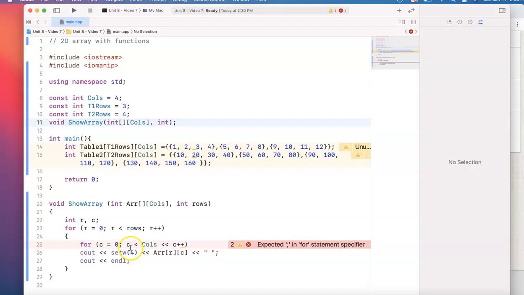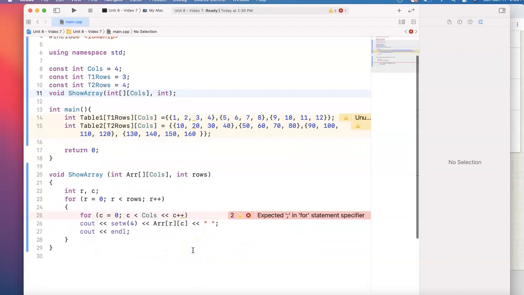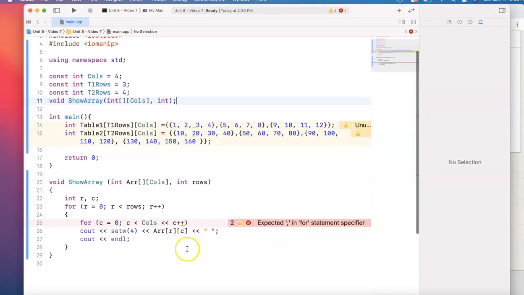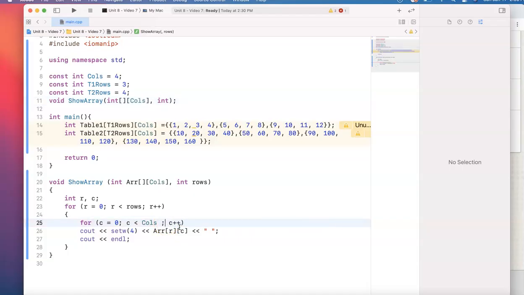For c equals 0, c is less than columns, c++. cout. Okay. We'll come back and see here. Expected semicolon. Not here. Oh, right there. Okay. So now, if you want to show the first array, this is what you want to do.